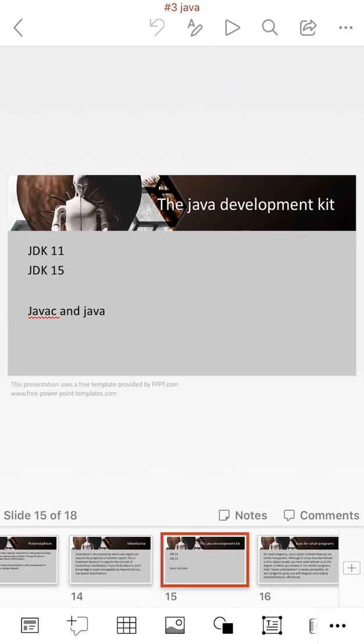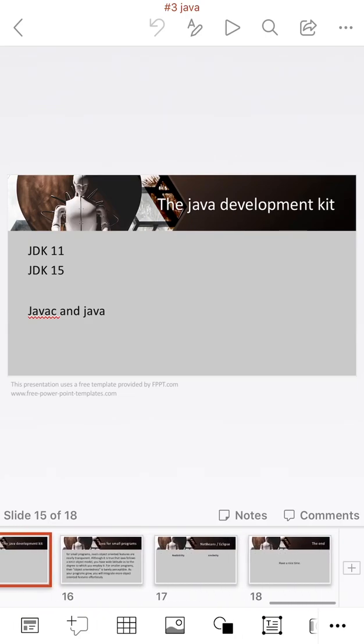And I want to say that the JDK supplies two primary programs. The first is Javac, which is the Java compiler. The second is Java, which is the standard Java interpreter and is also referred to as the application launcher.